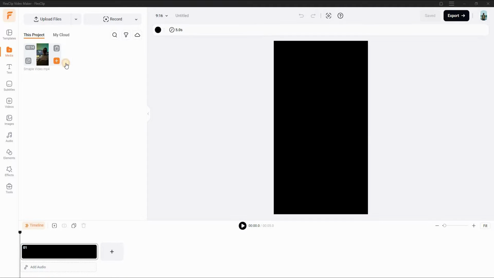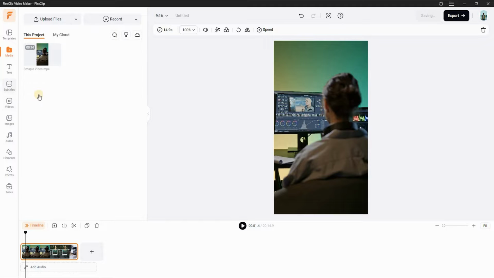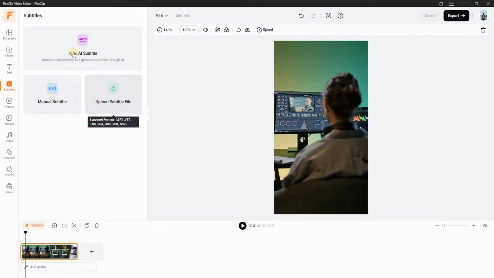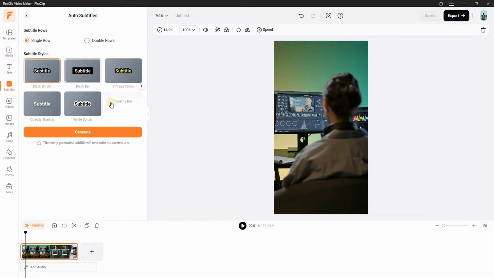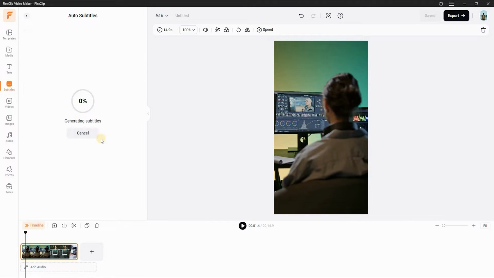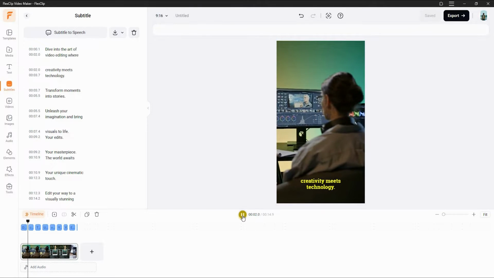Upload your footage to FlexClip Video Editor. Move to the subtitle panel and select the Auto AI subtitle. Then make settings of the subtitle language and style. After that, click the Generate Subtitles button to launch the process. Now you've got the subtitle result. Manually check if there are some misspellings and customize the style as you like.